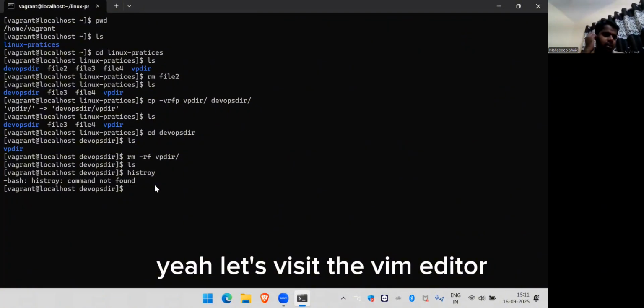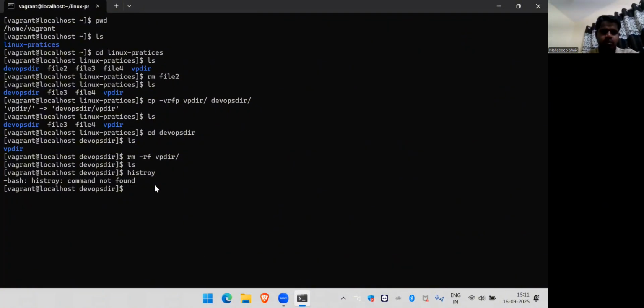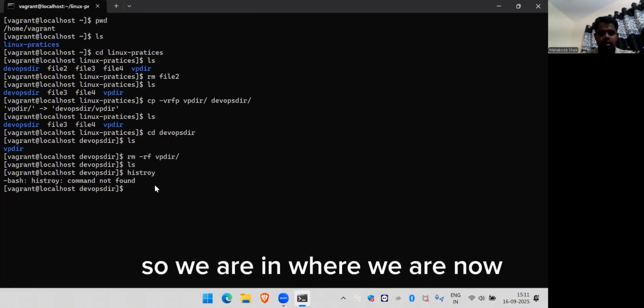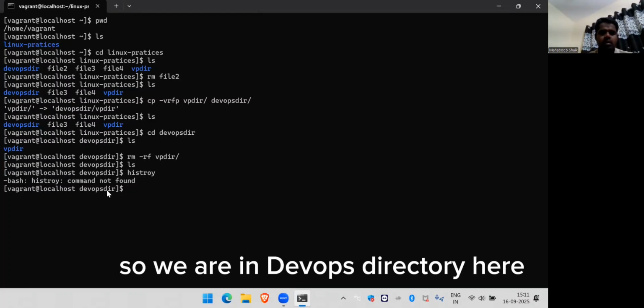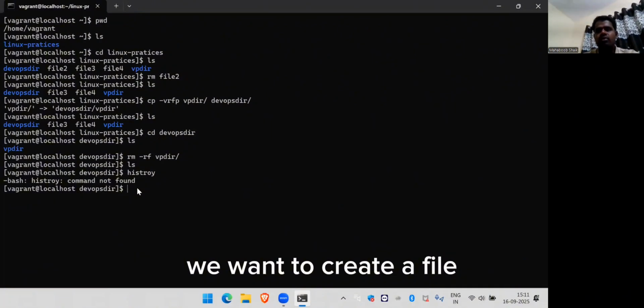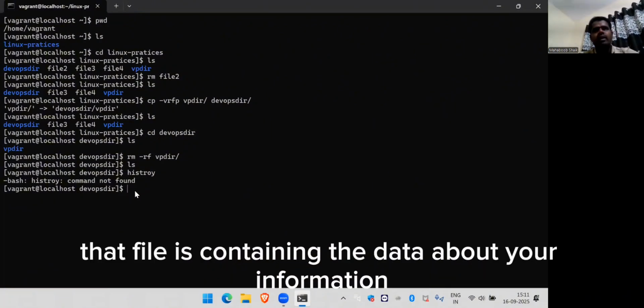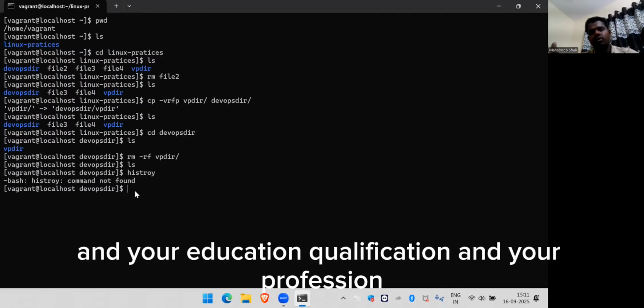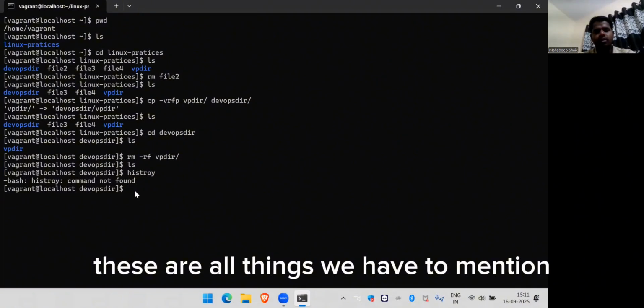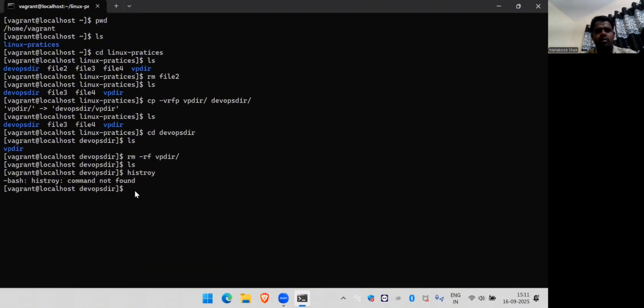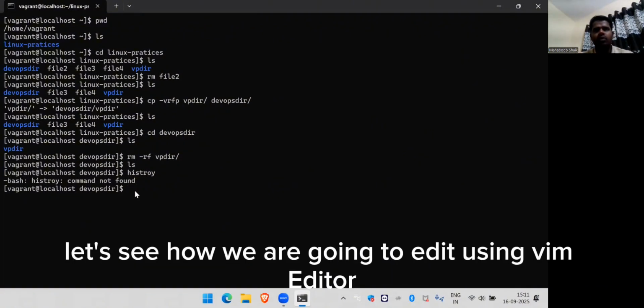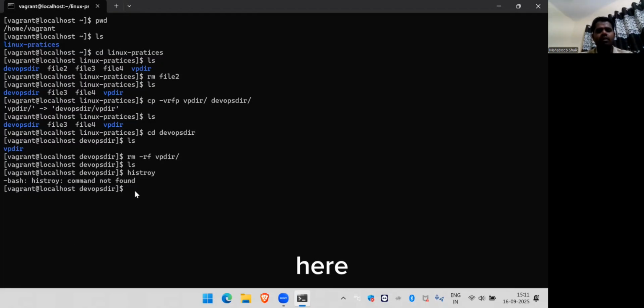Let's see the VIM editor now. Suppose we want to create a file. Where are we now? We are in the DevOps directory. Here we want to create a file. That file contains information about your name, your age, your education qualification, and your profession. These are all things we have to mention in that particular file. So let's see how we are going to edit using the VIM editor here.